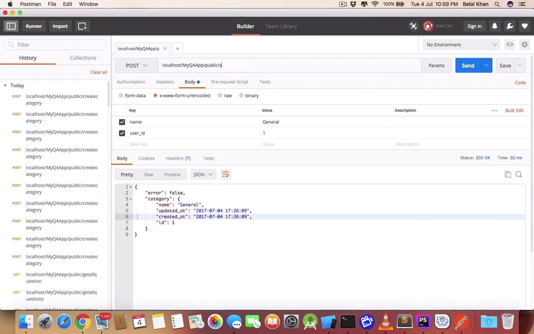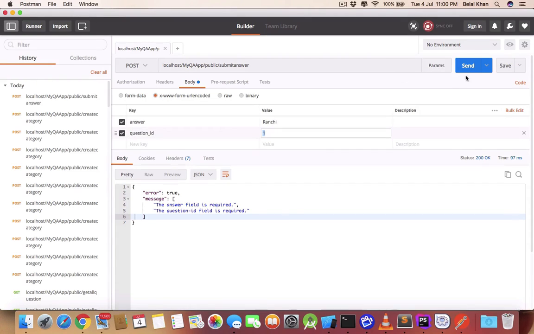So let's say submit answer. Now it is a post request. The answer field is required, the question ID is required. So let's say answer, we have question 1, what is the capital of Jharkhand? So it is Ranchi. Now let's say question ID is also 1. Send.